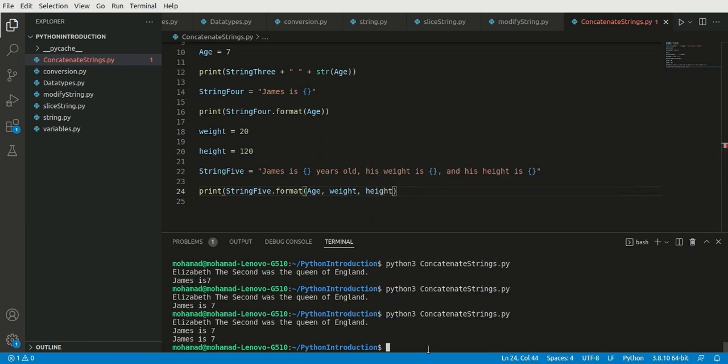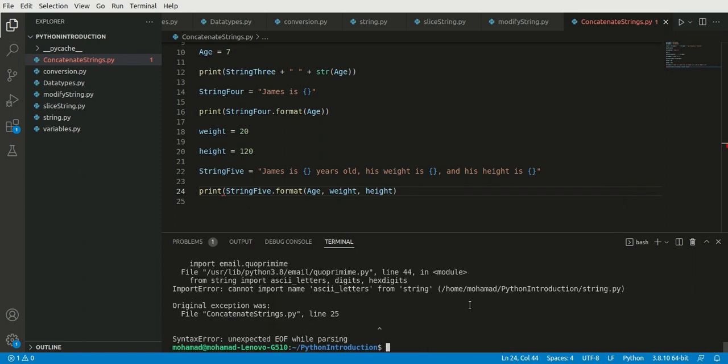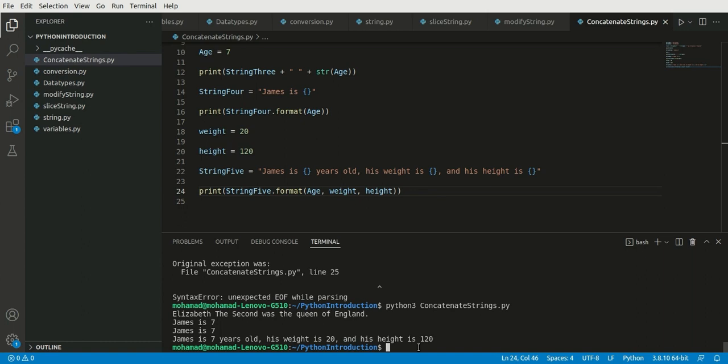So let's save this and run Python 3. So what happened there? Okay, here I forgot to close the parentheses, and let's save this. See if there's no, okay, there's no problem. James is 7 years old, his weight is 20 and his height is 120. Okay, that's it. So we've just used the format function in order to use these integers, and we have had no conversion. So without any conversion, we've entered the integers into a string, and it's been just as simple as that.